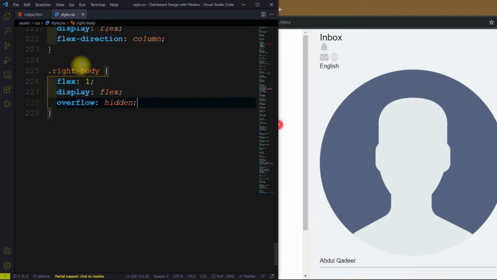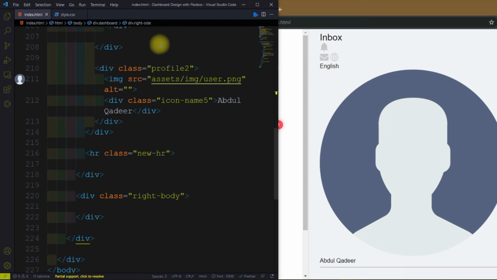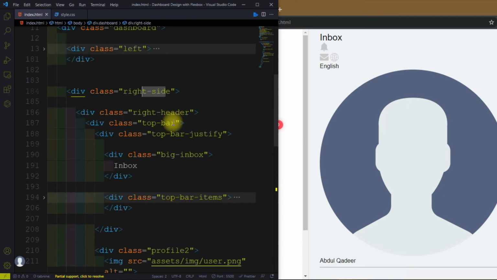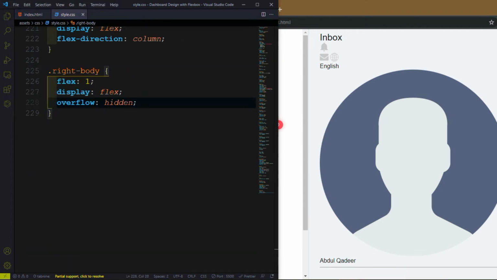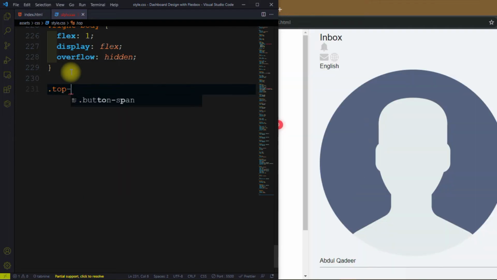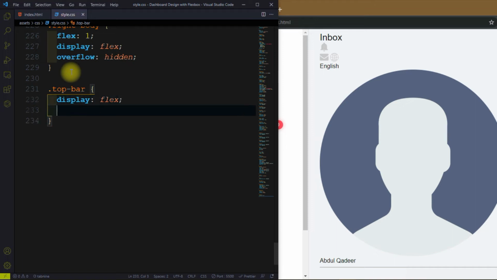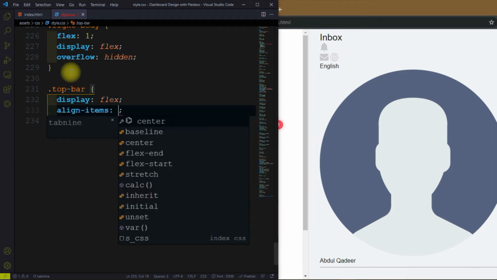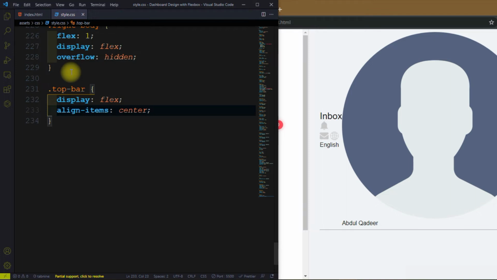So we need to target the top bar, and then we have to target the top bar justify. So it's top bar class dot top-bar and display flex and align items center. Then the text align center.